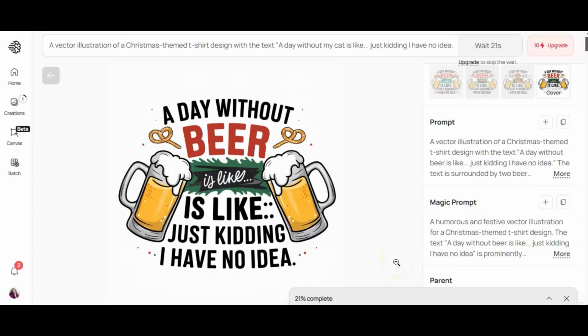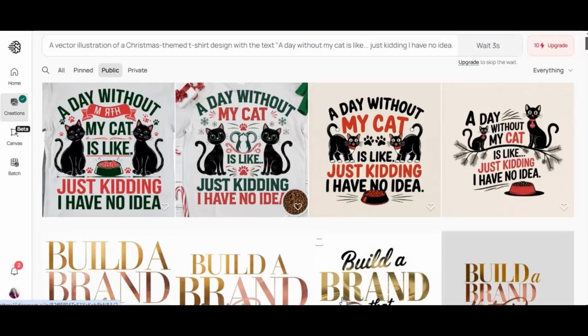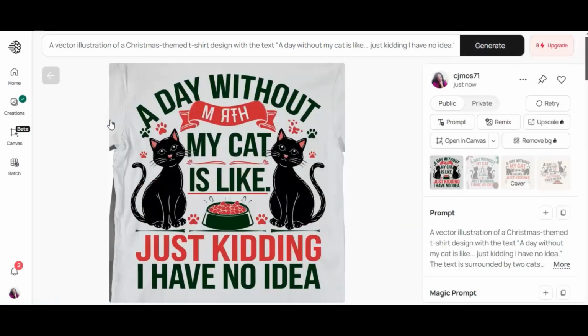Now sometimes it takes a while because of course you're on the free plan. If you wanted to go faster with the generations, you will have to upgrade to a paid plan. Other than that, have some patience and it's going to generate some designs. All right, so let's hit that and look. It totally changed it and gave us what we asked for.